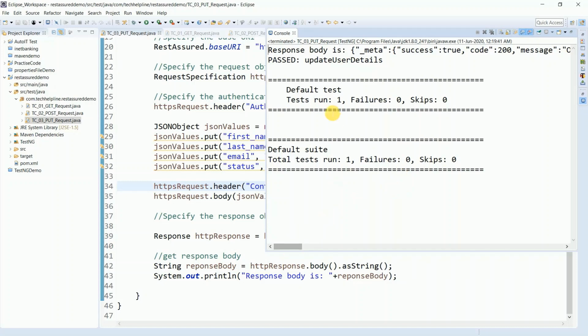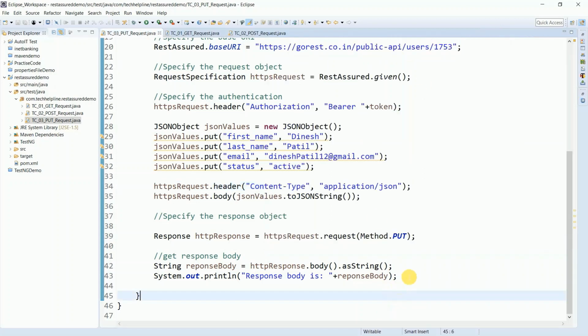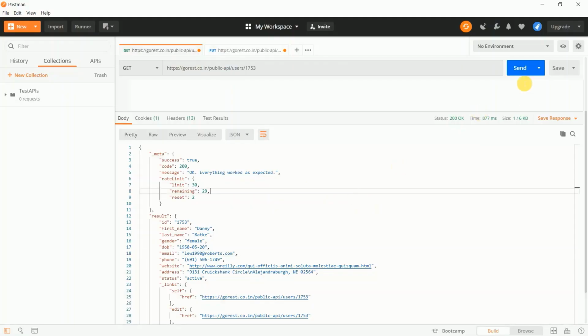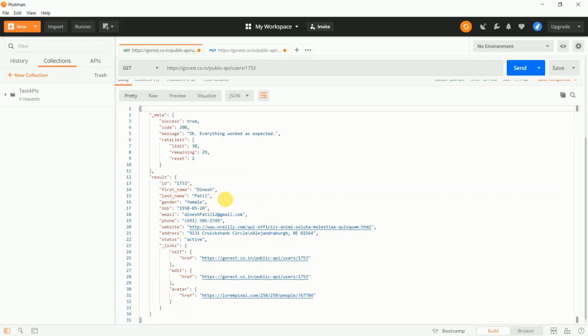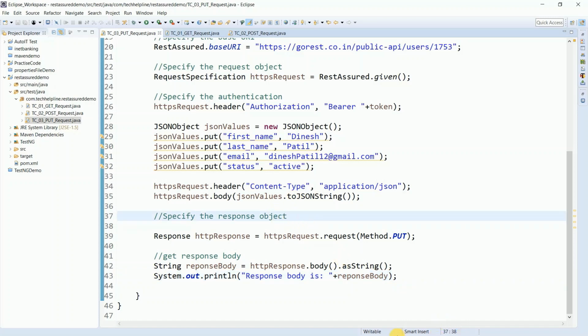So guys, here you can see our test case has successfully passed, and the request has also successfully passed. Everything worked as I expected, as we saw in Postman. Here you can see the same ID 1753, and the first name is Dinesh, last name is Patil. Let's cross check it in Postman also. I have just clicked on send. Here you can see the user detail is reflected in Postman also. So guys, we have successfully completed this put request also.